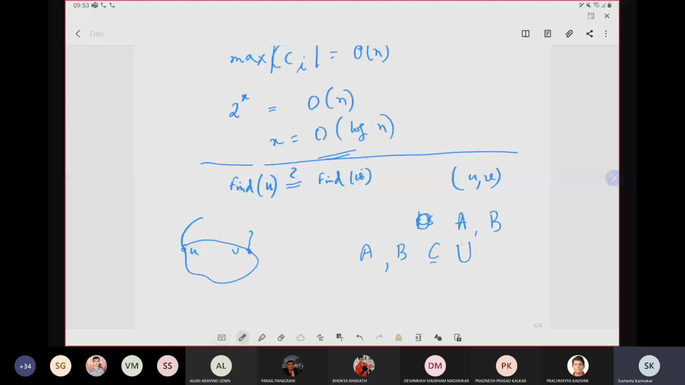And now I want to give you two elements, X and Y, and I want to ask whether find X equals find Y. I want to check that quickly. How quickly can one do it? One can linearly search through A, and linearly search through B. Then both finds will take a linear amount of time. It will not be quick, right?